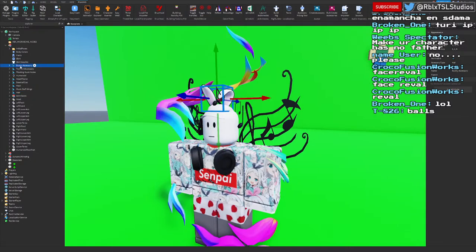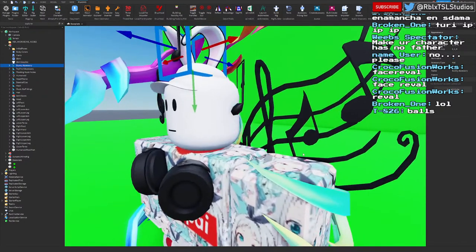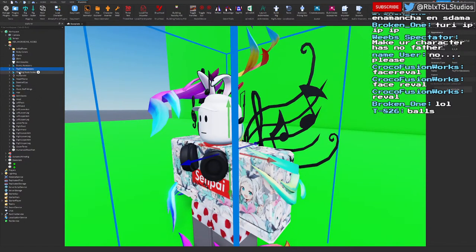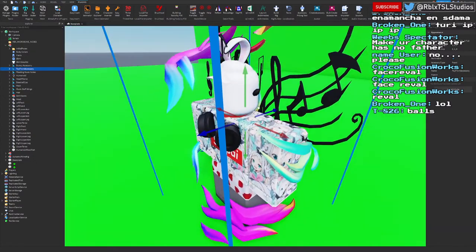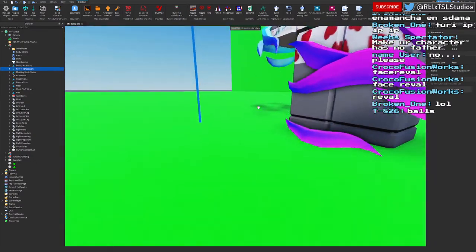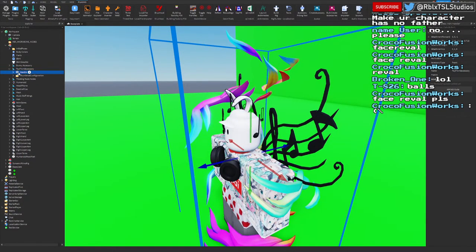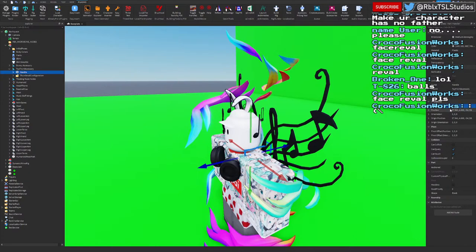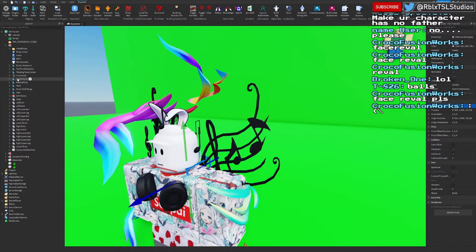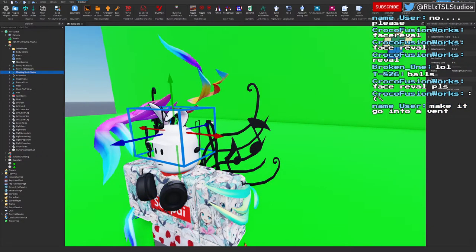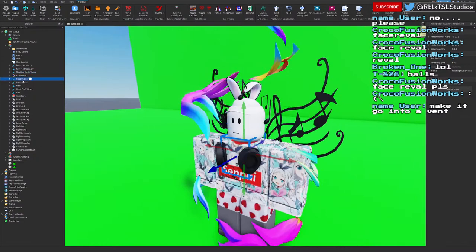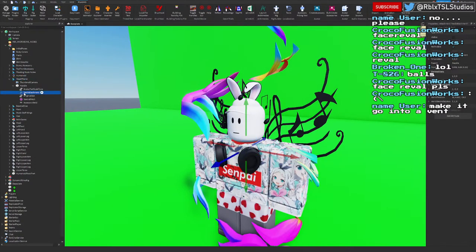Alright. Let's see what we got here. This is gonna be hell to fix. Which one's... Oh my god! The face reveal is not what you think it is. We're messing with Roblox, not IRL. Can we just simplify that to that? Yes. Music notes. We can leave those ones. Headphones look like they would be the easiest ones. We're gonna start there.